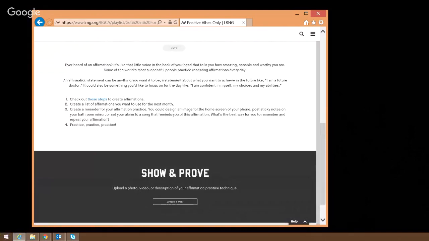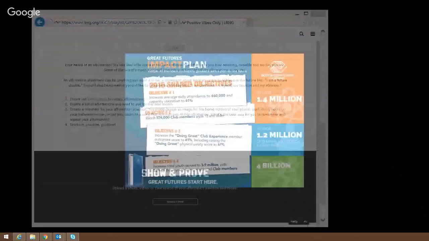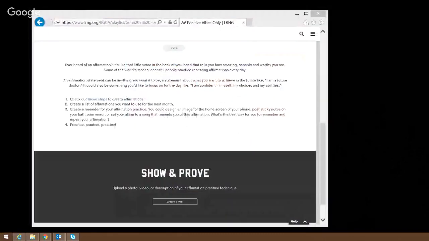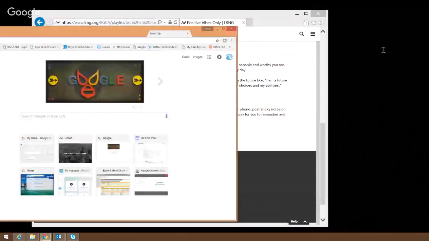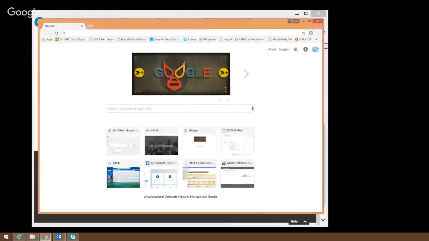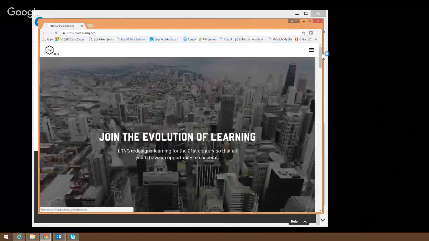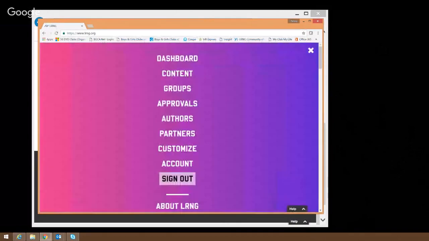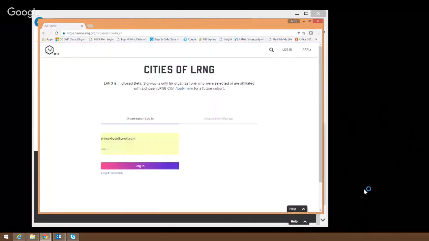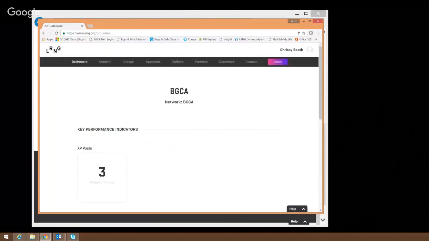So let me show you what LRNG looks like if you log in as an organization. So if I go to lrng.org, and up here, oh, I'm already signed in, but I'll just show you what this looks like. If I choose an organization login as opposed to a youth login, then it's going to take me to this dashboard for Boys and Girls Clubs.